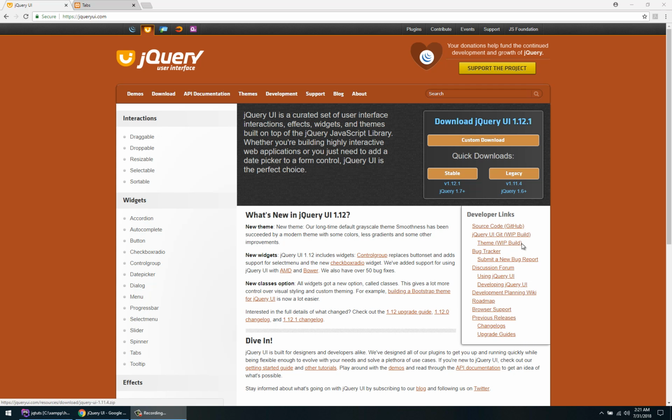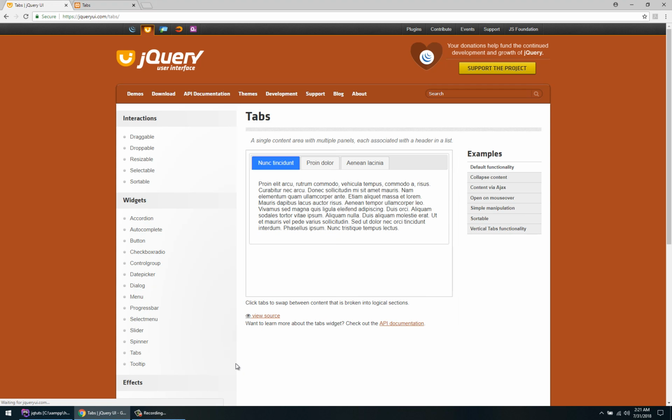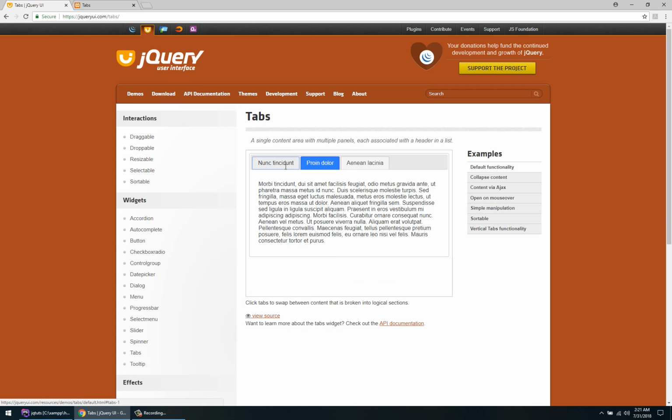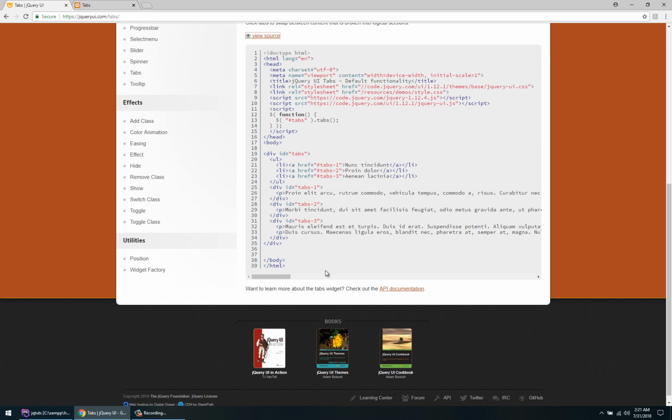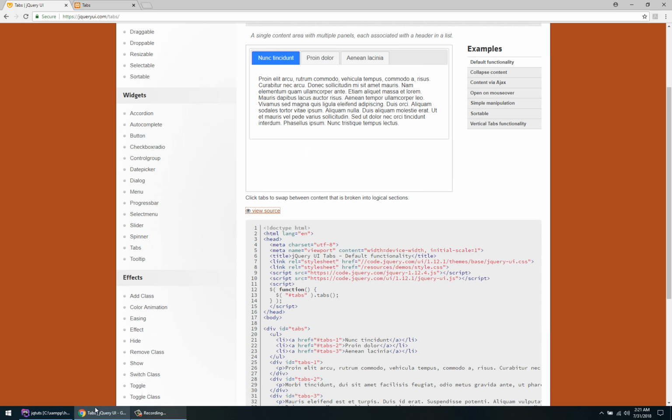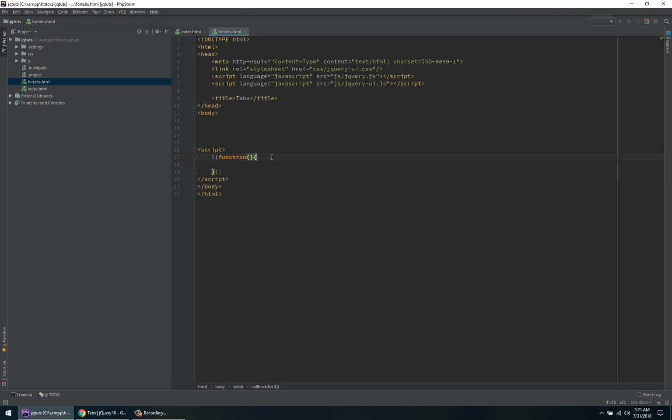So in today's tutorial we will learn about the jQuery tabs. If you go on jqueryui.com/tabs, this is the tabs page. So these are the tabs. This is what we want to achieve. You can look at the sample code, but it will be easy for you to follow this tutorial here.